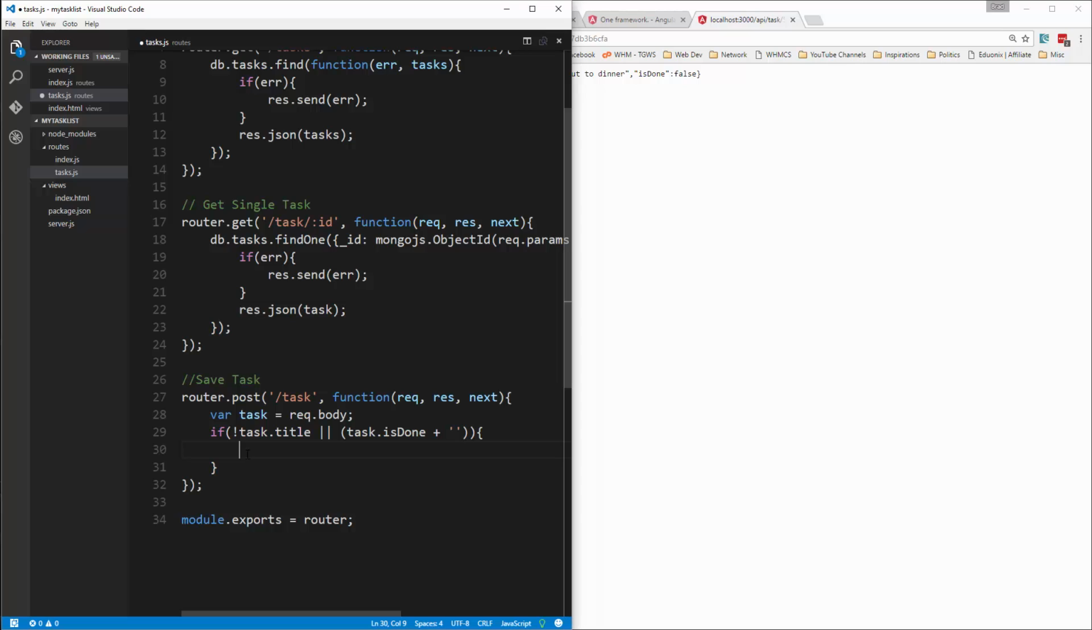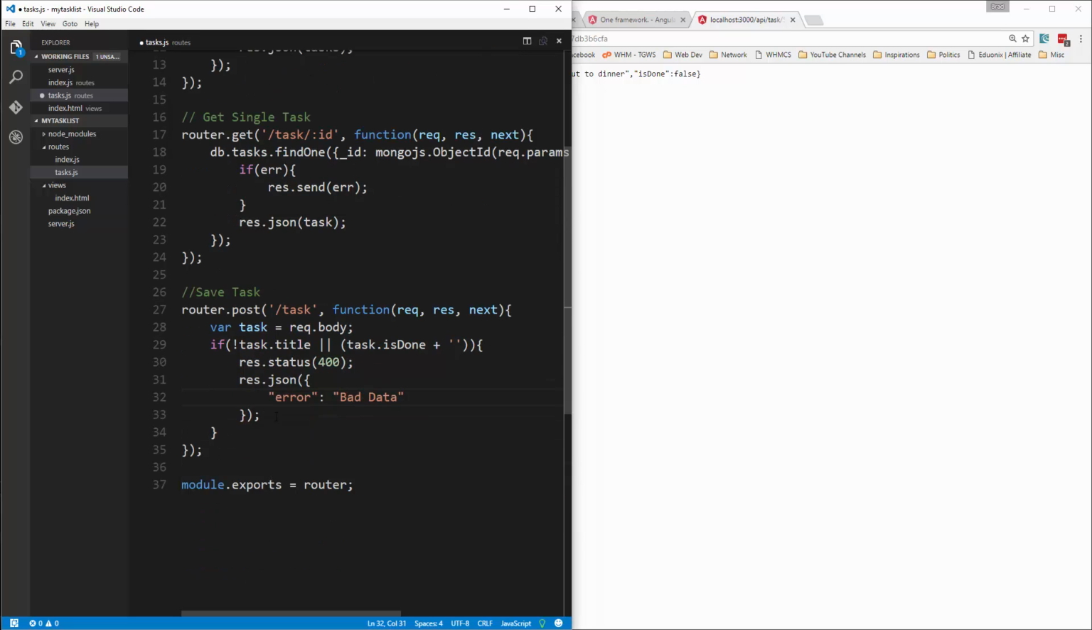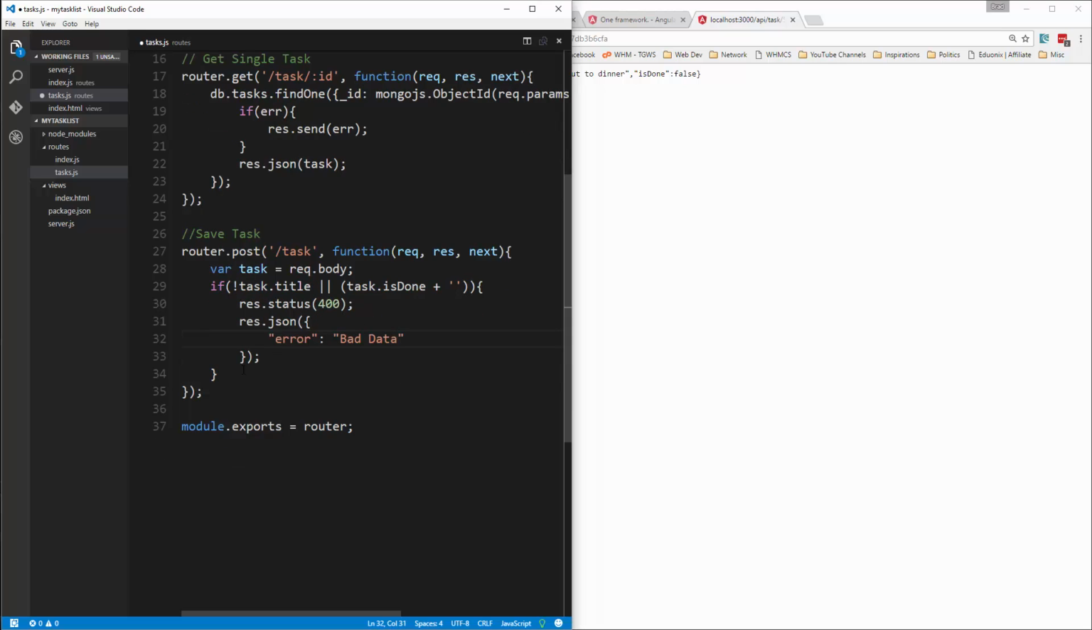And then we're going to send a 400 status. So it's going to be an error. So res.status 400. And then we'll also send some JSON, which will be an object with an error, and we'll just say bad data. So that's if there's an error, and then we're going to do an else right here.